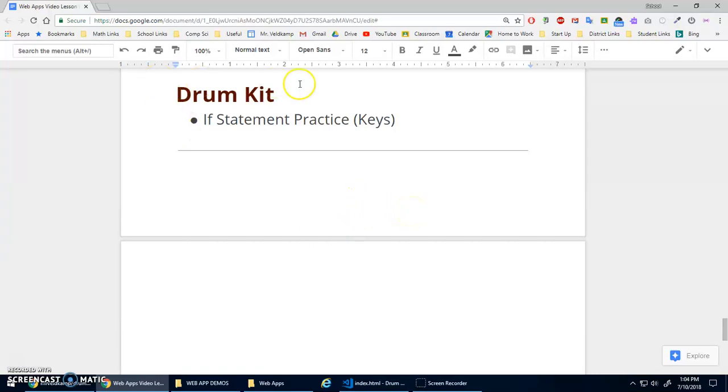All right, let's make a drum kit. I found this example from Wes Bos. He has this JavaScript 30 challenge, but I've modified it a bit because his is a little more advanced. This is a little more simple, but it's good practice on if statements.